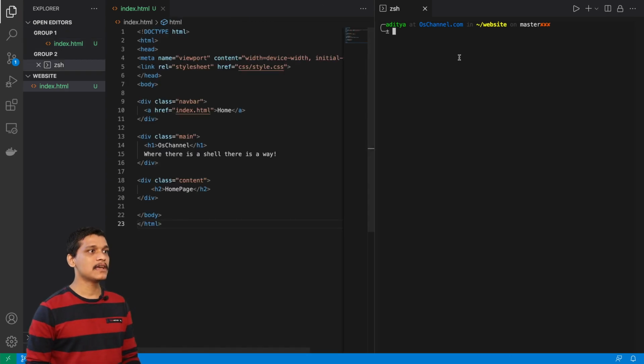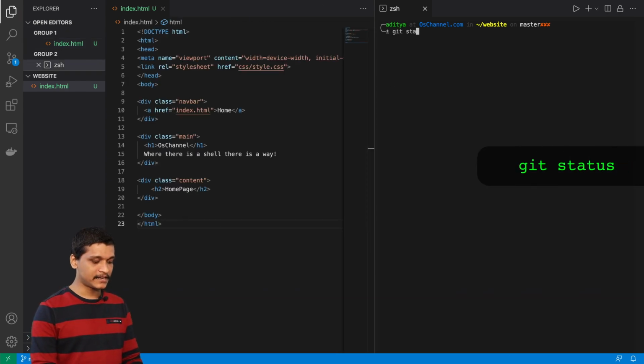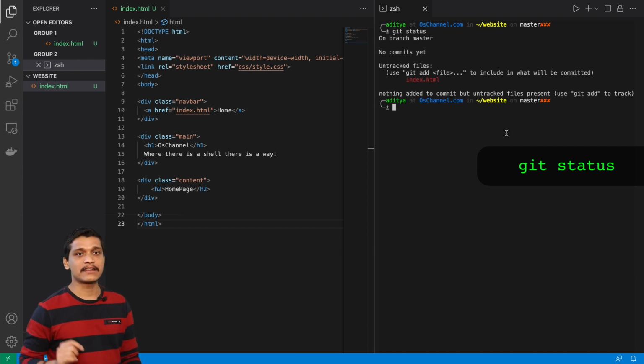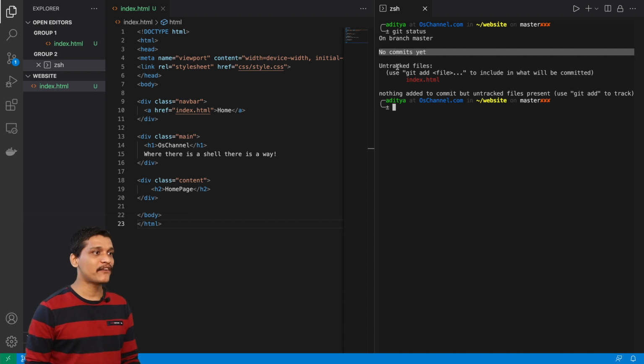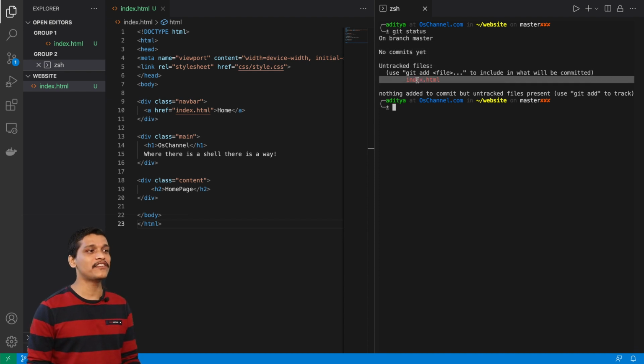Let me just save this. And now if I check using git status command, you can see what exactly Git is tracking. So we see we are on branch master and there are no commits yet. And we have something called untracked files, where we have our new index.html file that we just created.